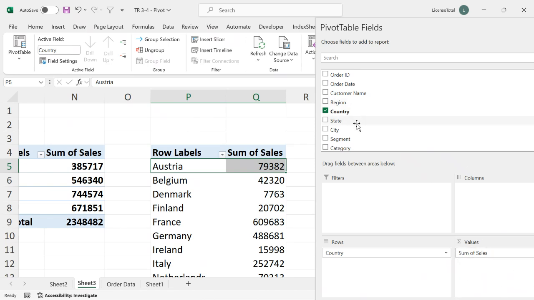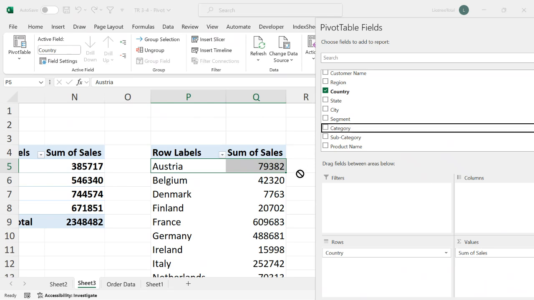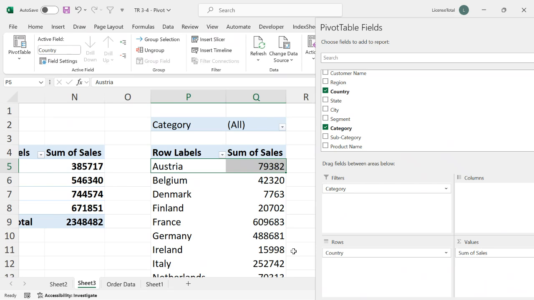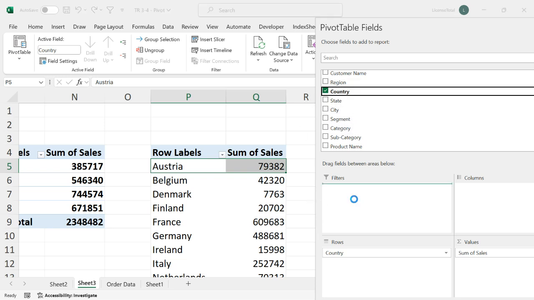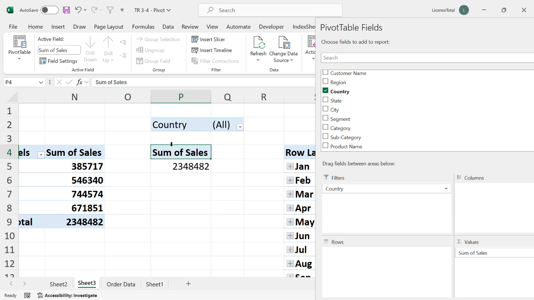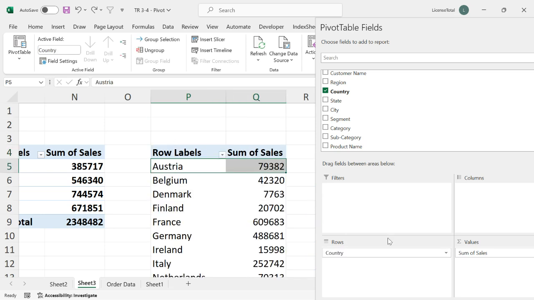So what I'm going to do here is take the category to the filters. Normally we only take a field which is not there in this pivot table to this filters box. For example, here we have the country and the sales, so we will not again add country to the filters. We don't do that, and we cannot do that also.